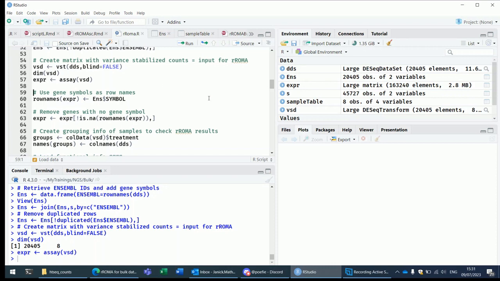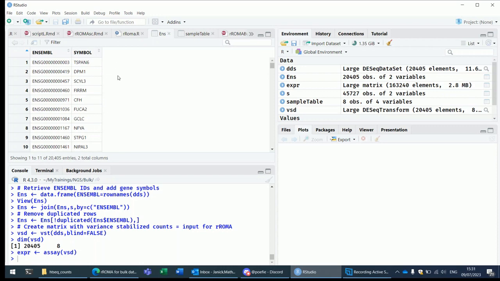So in this matrix, I'm going to use gene symbols as row names. So not Ensembl IDs, but gene symbols to match the gene sets that I'm going to use later. So that's what I do here. I define the row names of this matrix as the column called symbol that contains the gene symbols in the data frame that I created here.